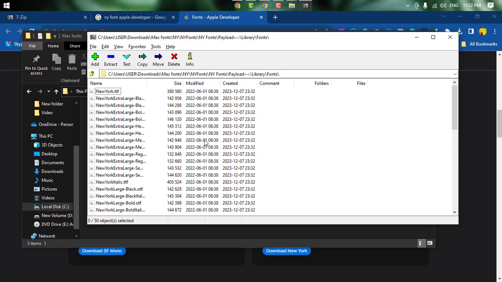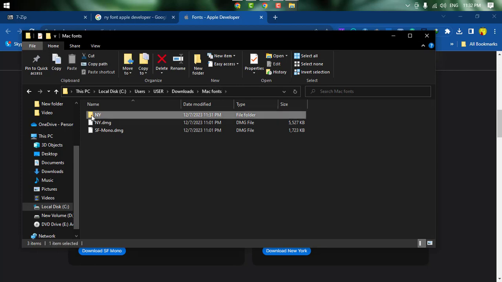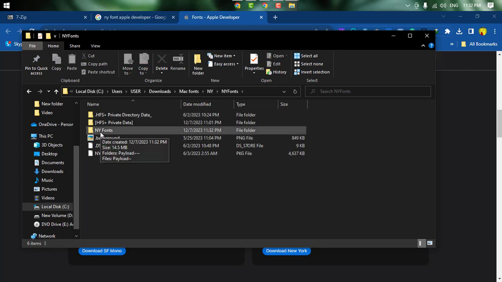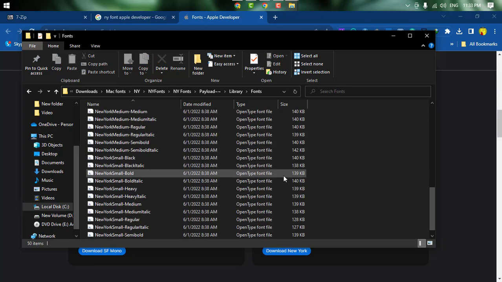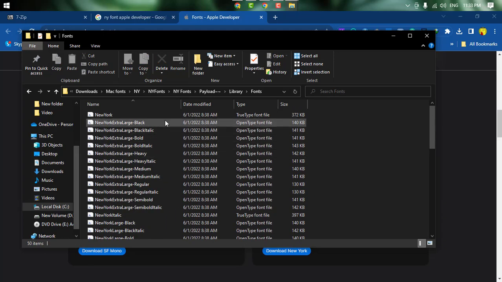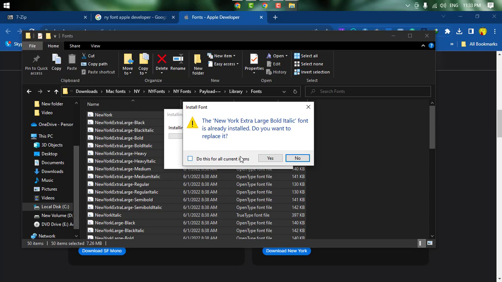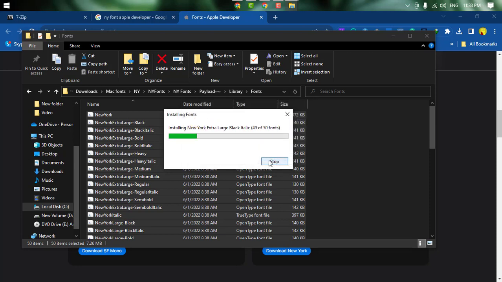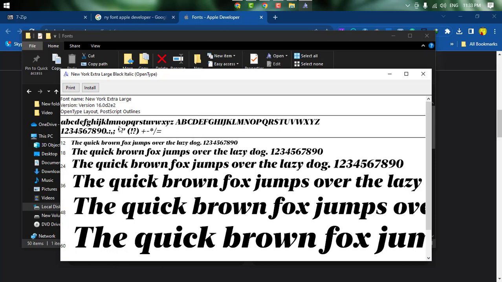50 objects selected. So it's really 50 items, 50 fonts. Nothing else is here, you can just close it, and you can see your folder has your Mac fonts and the New York folder, just as you saw while we were extracting it. You can find all the fonts here. If we need just one font, search for it and install it, but I will select all, Control A, and install for all users. I already have it, so no problem, I'll install it again. As you can see, it is not a sans serif, it's a serif font, right?